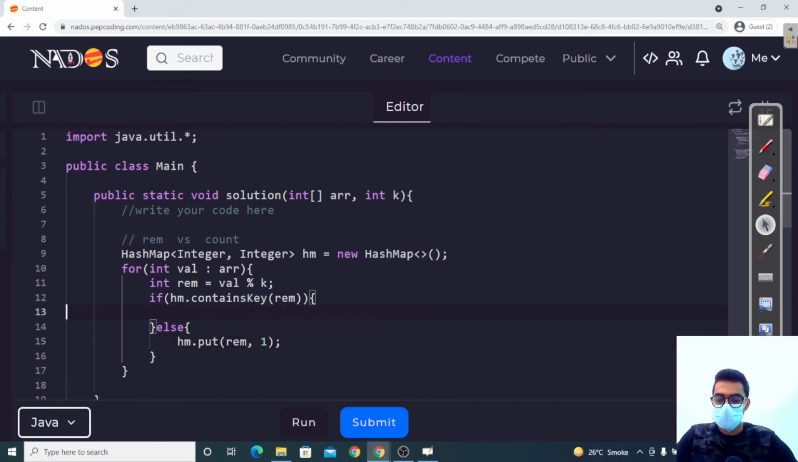Now if it is already present, then we need to increase the count for that remainder. So at this point, remainder versus hashmap dot get remainder plus 1.